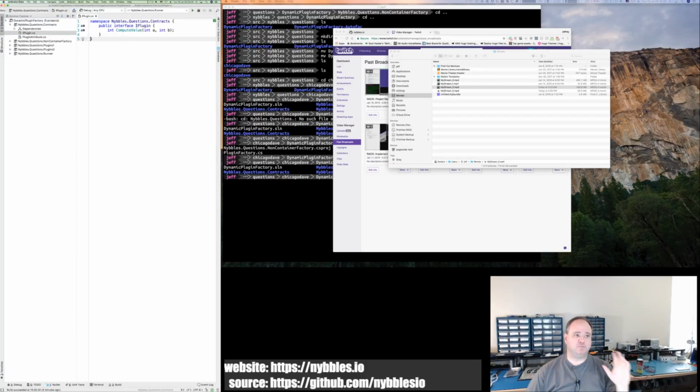I have an IPlugin interface. This is our plugin interface. It does one thing, compute value. You pass in two integers, and it does something to them. We don't know what. It could be an addition, a multiplication, a subtraction, or something really complicated. And then it returns an integer.